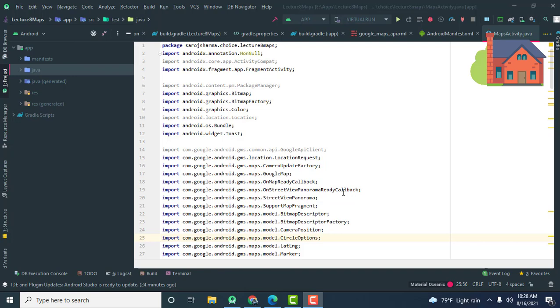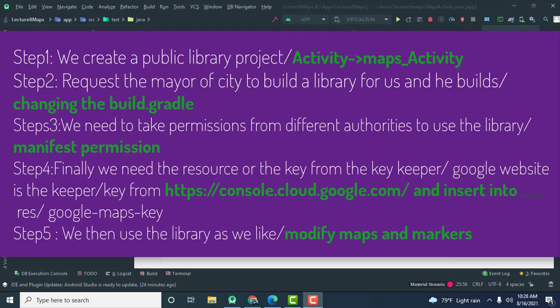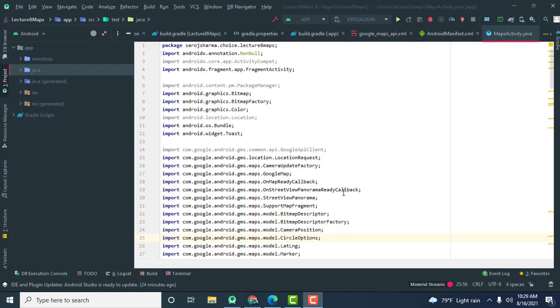At first, we need a library. So we requested the mayor. The mayor says go and get the permissions from different sort of people. And then we needed a resource to access the library, in this case, a key. And then we got the key, and then we entered the library, and then we made our preferences, like choosing the places, or designing the curtains, or whether to open the window or not, etc. So, having said that, let's get back to our real world project, the Android Studio project.